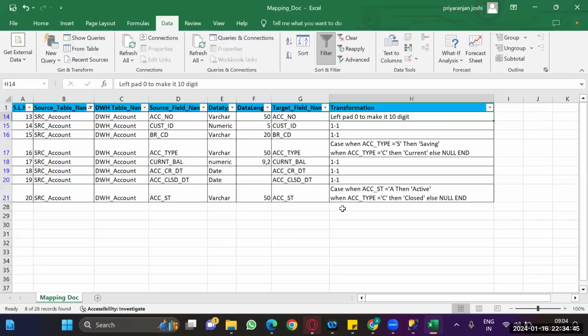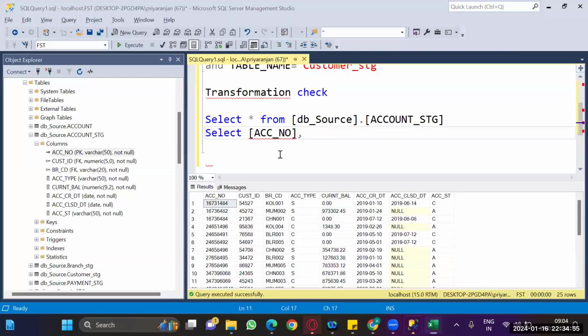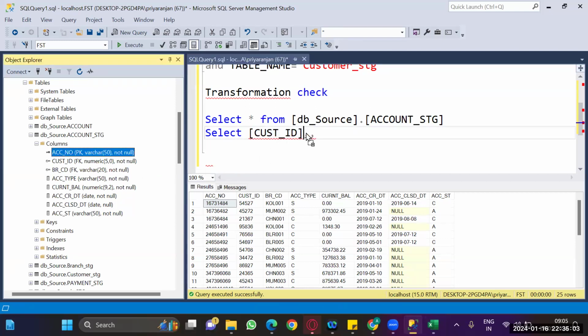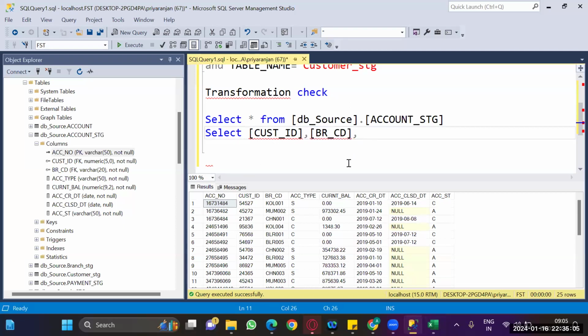This one I'll tell you tomorrow because I need to see how I can make the left part 0 to make it 10 digits. Then the cost ID, it is a one-to-one mapping, so we can use this as a cost ID. Select cost ID, you can use. Then next is the branch ID also. It is a one-to-one mapping.